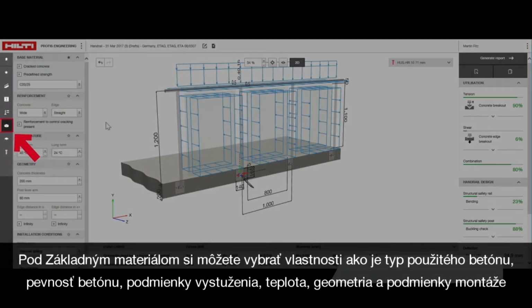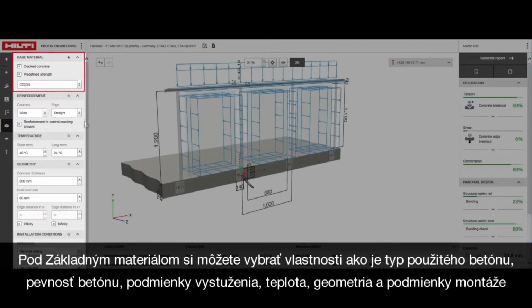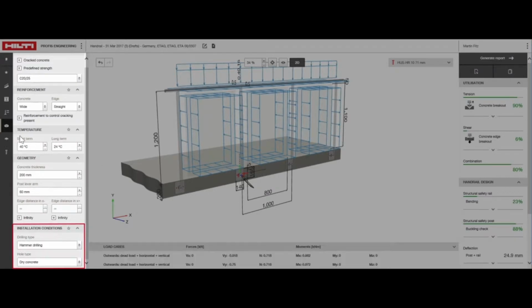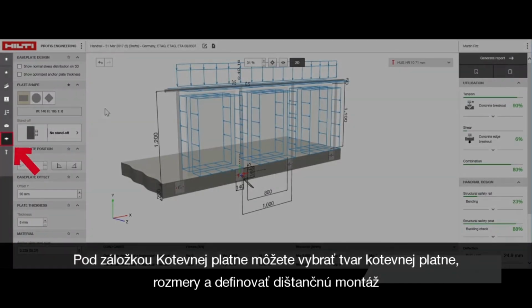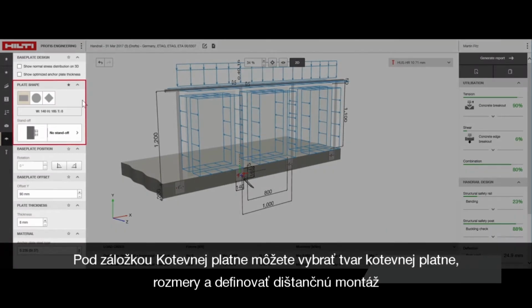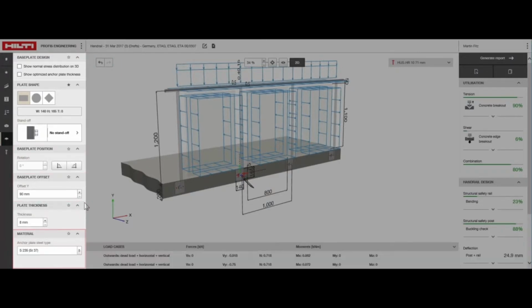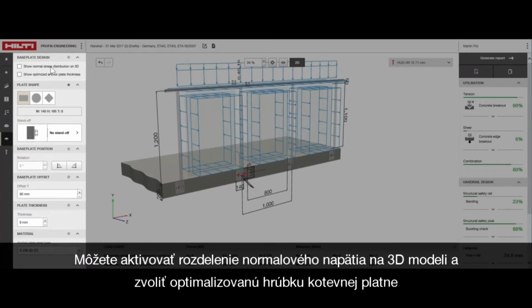Under Base Material, you can choose properties like type of concrete being used, concrete strength, reinforcement conditions, temperature, geometry, and installation conditions. Under the Base Plate tab, you can choose the shape of the base plate, the dimensions, and define any standoff. Beneath that, you can define the base plate's position, thickness, offset, and material. You can also activate the normal stress distribution on 3D and select Optimized Anchor Plate Thickness.